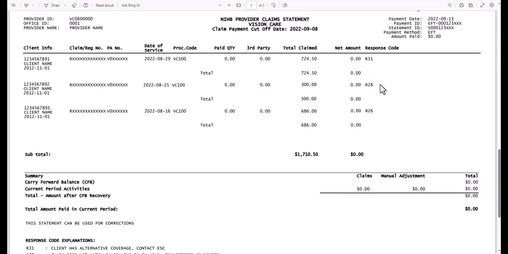The second common rejection error code we will review is R31. Client has alternate coverage. Contact ESC. The claim has not been paid because Express Scripts Canada's records indicate that the client has alternative coverage for the claimed item code. If the client does have alternate third-party coverage through another insurer, then resubmit the claim with a copy of the explanation of benefits statement from their other insurance.